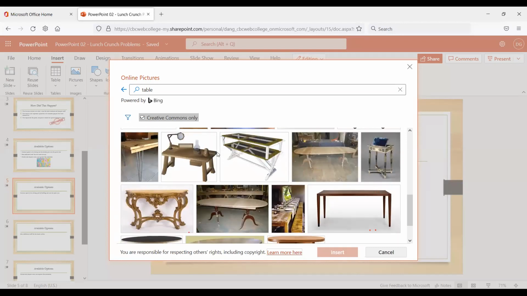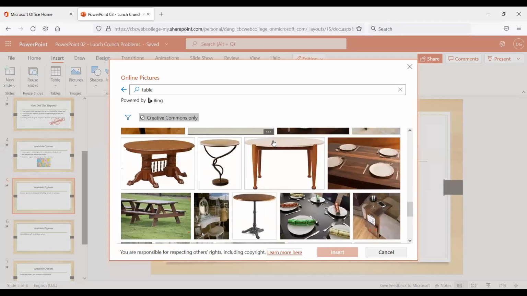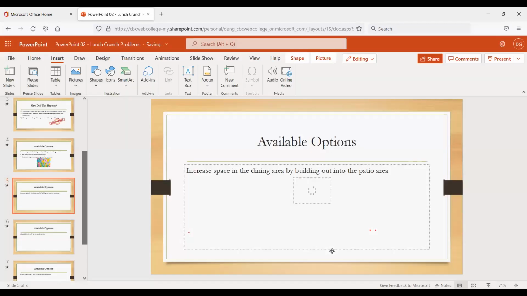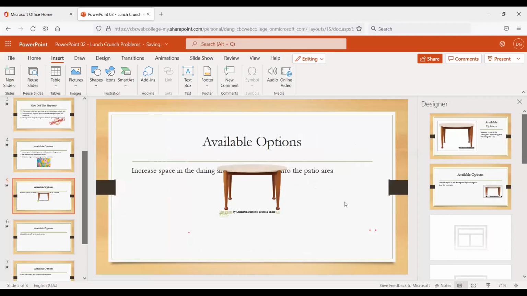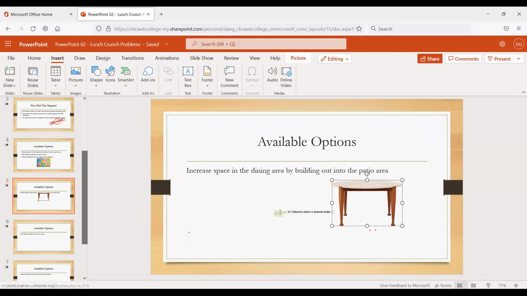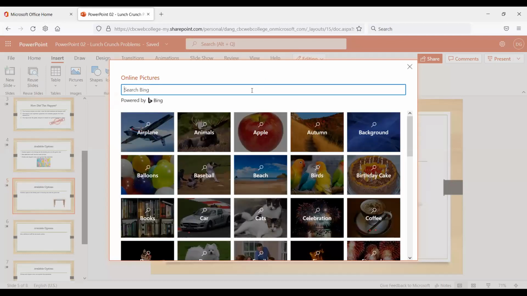So I want something similar to, say, a dining table. I have a round one here. So I'm going to insert that one. Okay, I'm going to delete this little disclaimer. Okay, I want another table. So I'm going to insert picture, Bing Pictures. This time I want a square one.